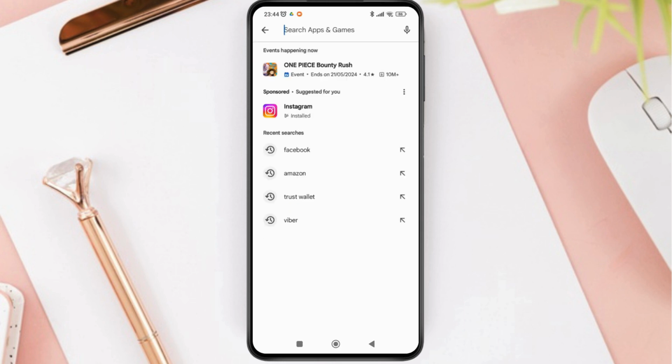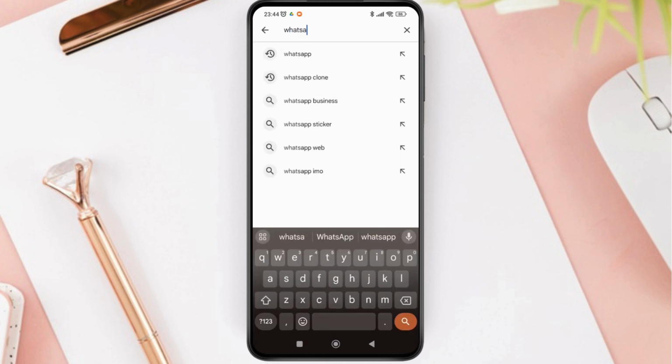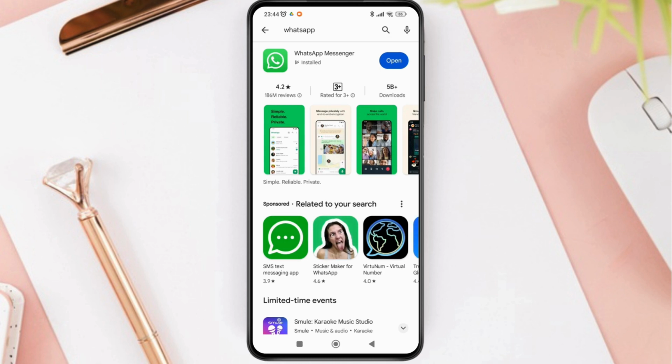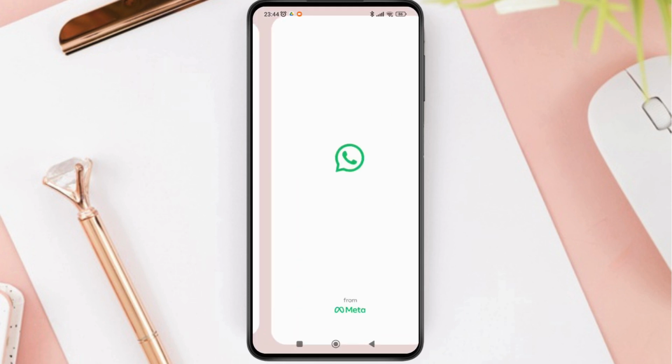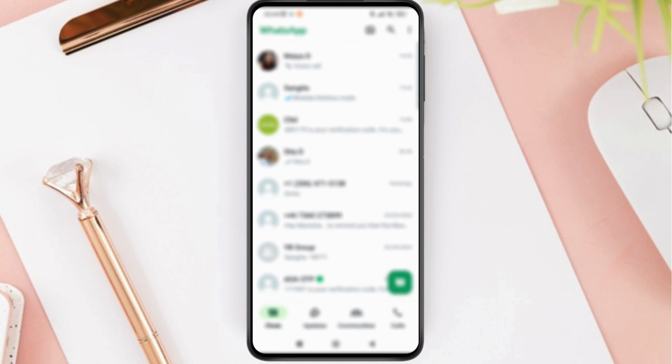The first thing first, make sure that your WhatsApp application is updated to its latest version. So just go to Play Store and then search for WhatsApp Messenger. Now since you can see my app is updated and I don't have any options of update, I'm going to tap on open and it will lead me to the home page of WhatsApp.